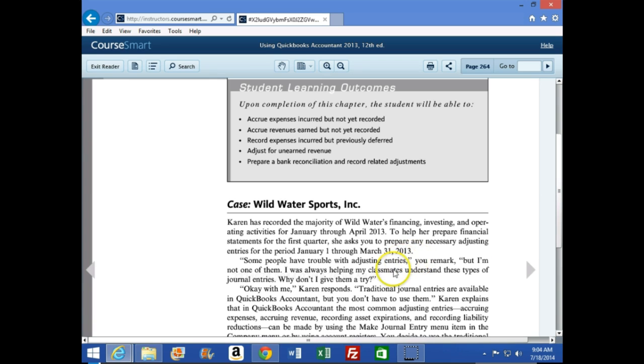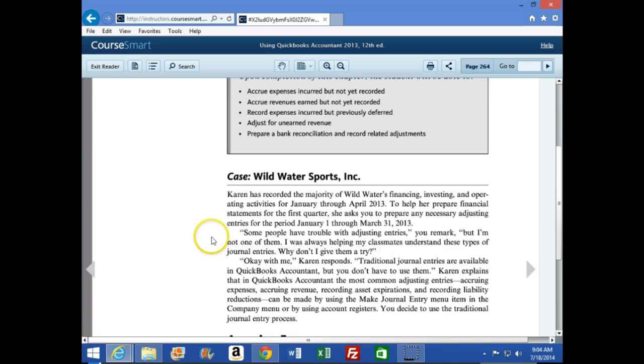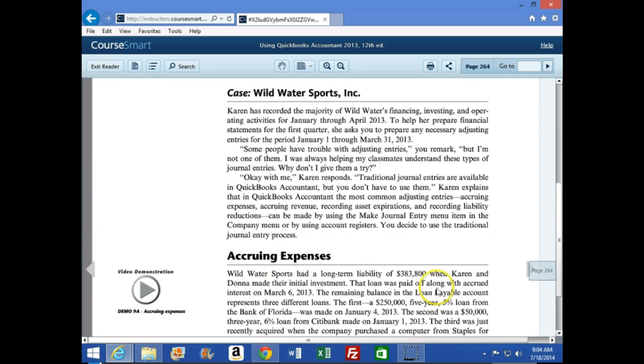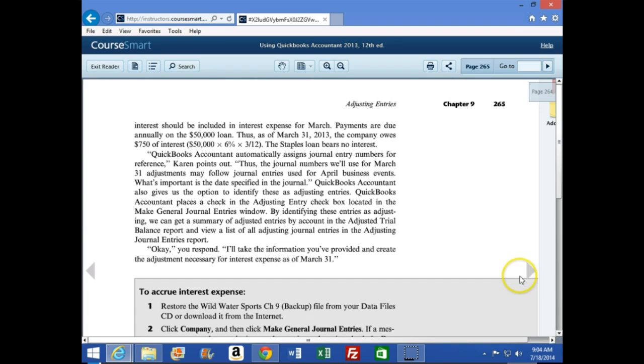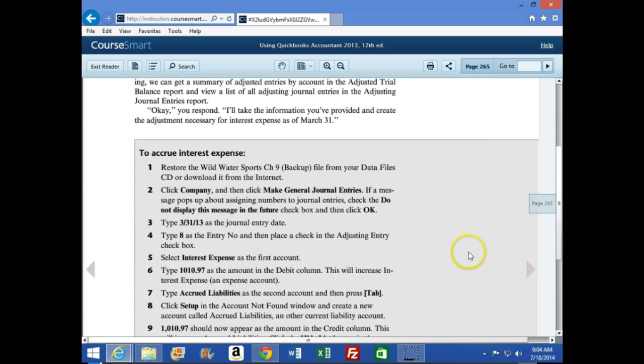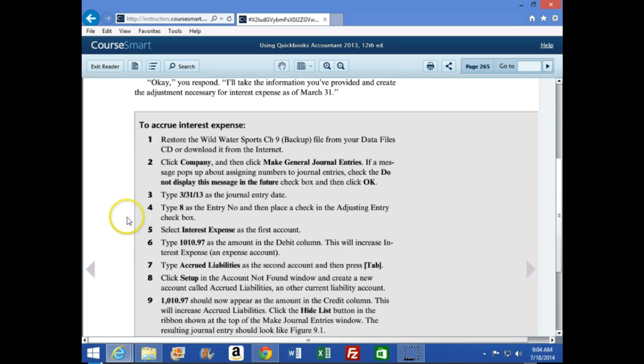We're going to skip to the beige boxes, so go ahead and read through here to get more context as to what we are doing. And then, of course, the activities that we will perform will be the ones in the highlighted areas. So the first one is to accrue interest expense. It's on page 265. And of course, our first problem and challenge is to restore the Wild Water Sports Chapter 9 file.